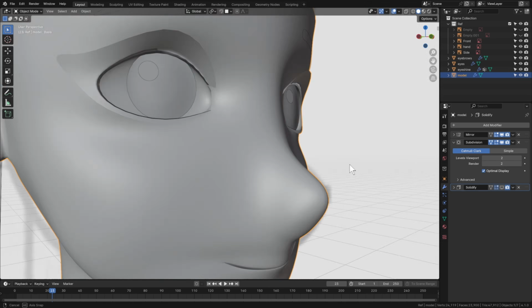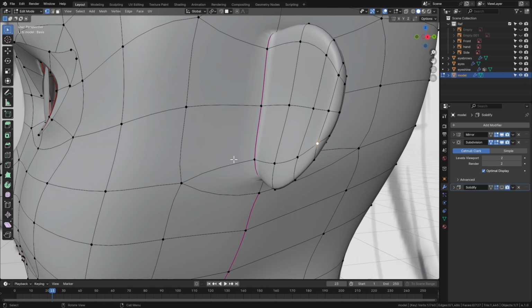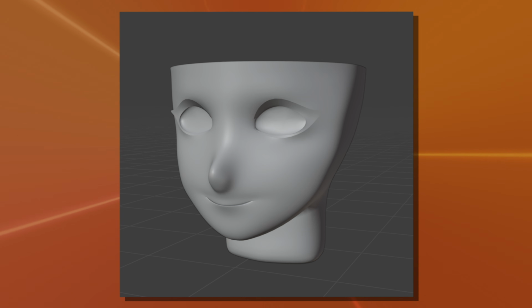And to finish off the ear, go ahead and add an edge crease right on the first loop connected to the head. With that, you now have a head.